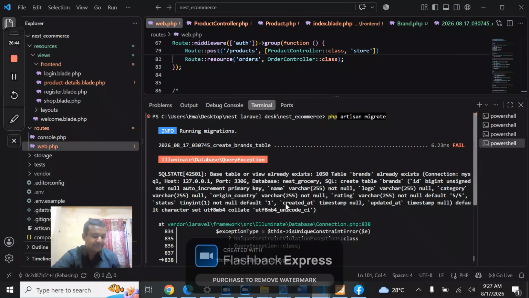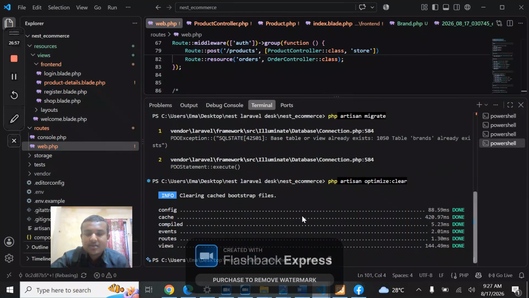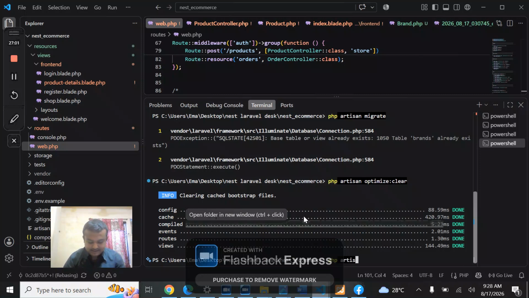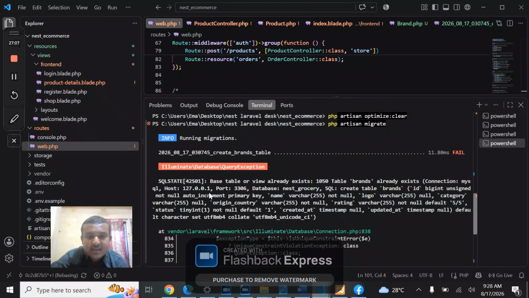SQLite. Okay. PHP artisan optimize clear. So after that, PHP artisan migrate. Some issue here, I am going to see. So let's see. Okay, create brand table here.